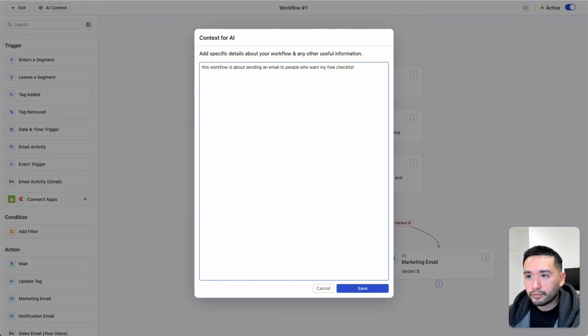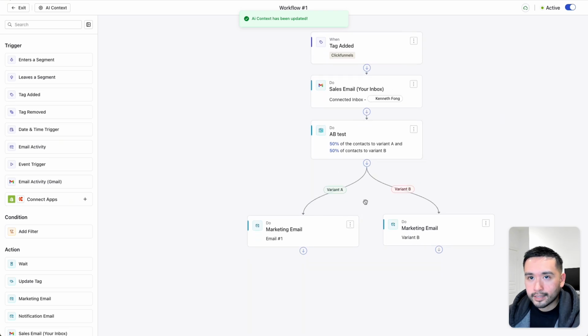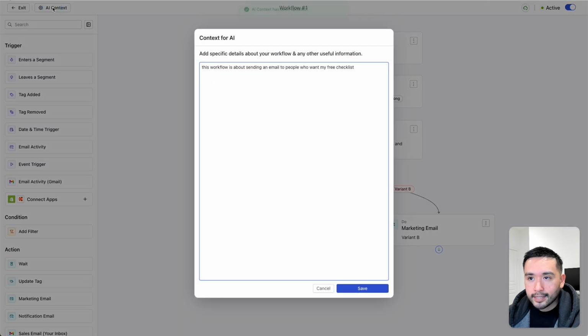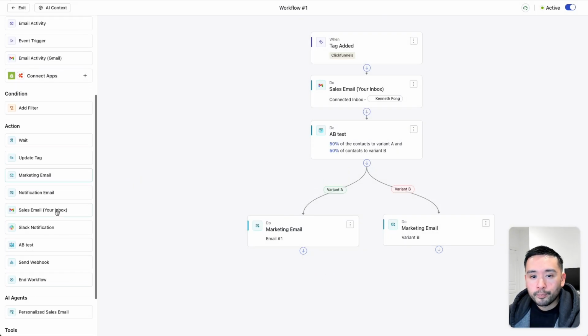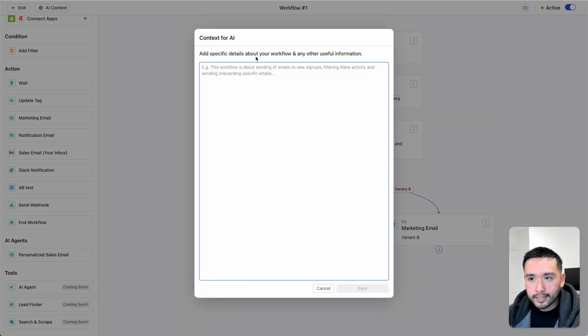So I'm going to say this workflow is about sending an email to people who want my free checklist. Now let me click on save. Now it's updating. Okay, so AI context has been updated. My flow is exactly the same, but I feel like this AI context is just information that you can feed the AI so that you can use the other AI features. You can see here, this is new, personalized sales email, and these other tools are coming soon: AI agent, lead finder, and search and scrape. So I think that AI context is for these other coming soon features.